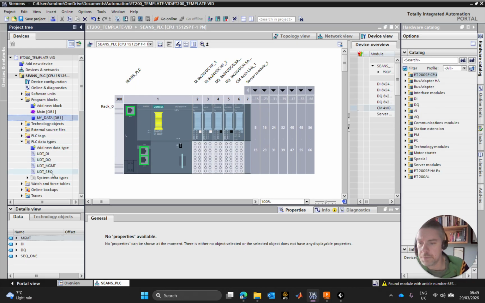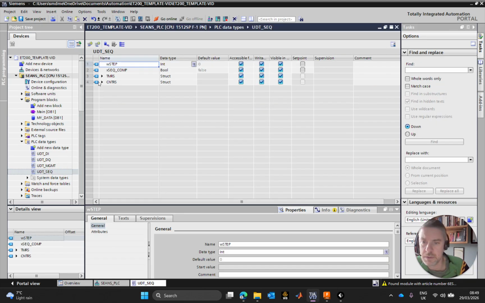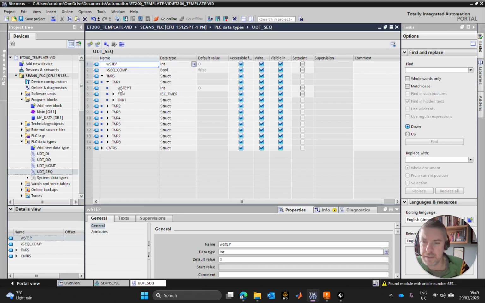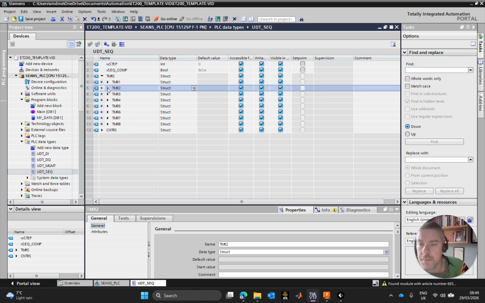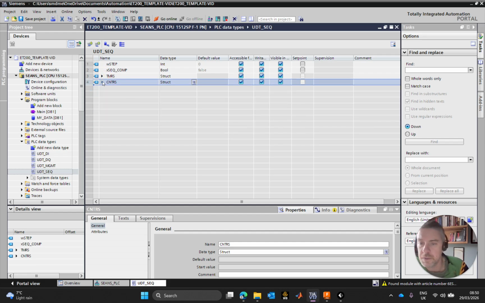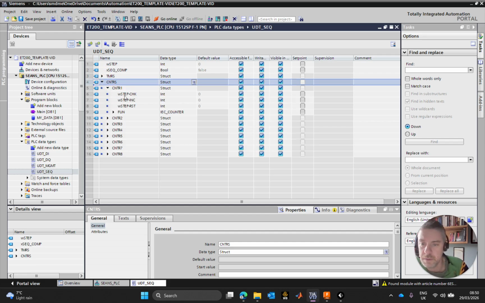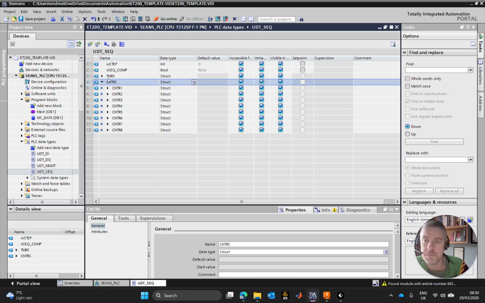PLC data types, sequence. Must have been when I did my first copy and paste. I have a timer 1 and then another timer 1. I should not have that timer 1 in there. I should have timer 1, timer 2, timer 3, step and function, 4, step and function, and so on. Grand. Just make sure the counters didn't do the same. Function. Yep. Yeah, it looks better now.